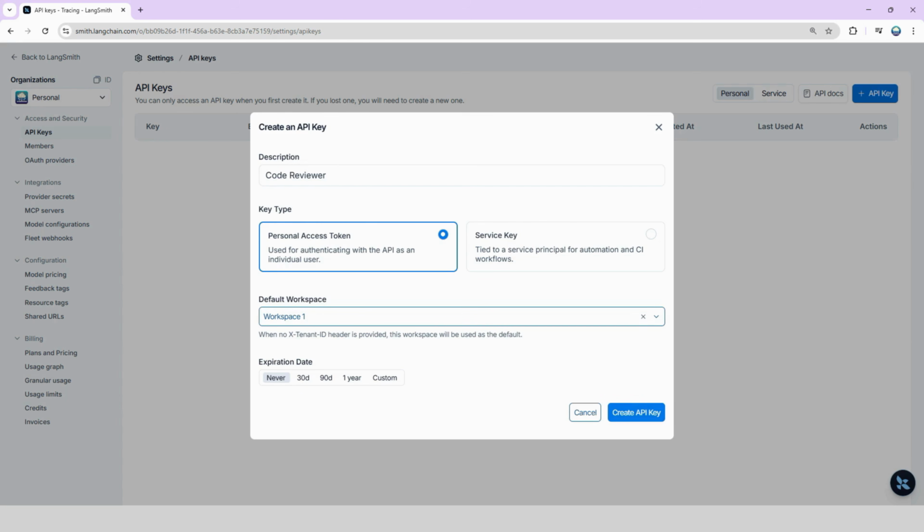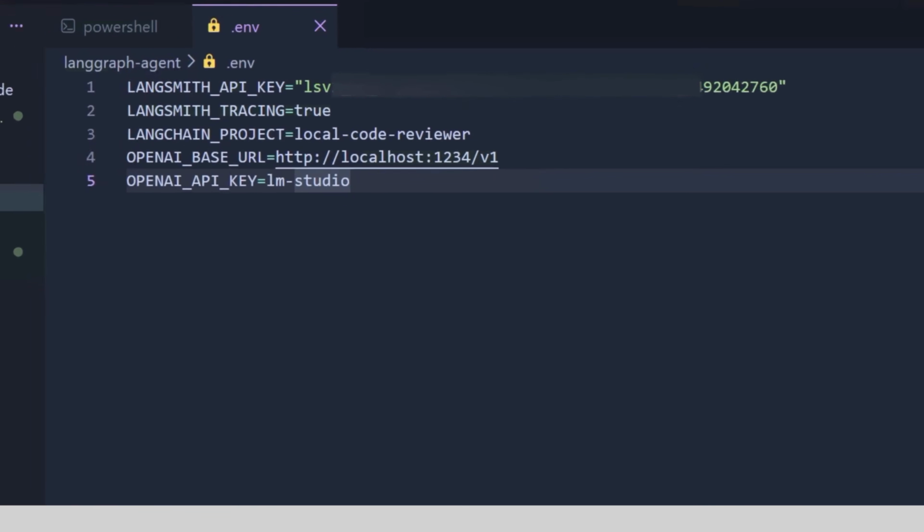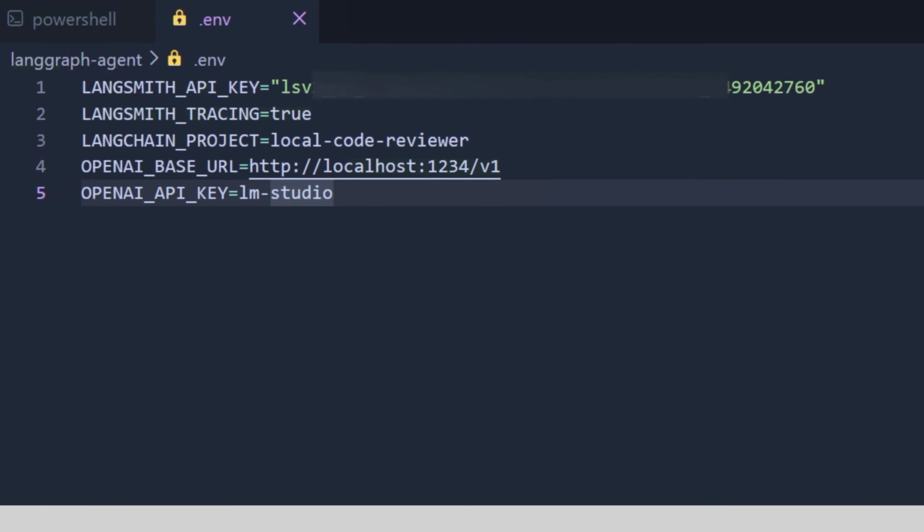Alright, let's copy this key and we'll create an environment file on the terminal. So let's create a .env file and add these 5 variables. The LangChain variables are for enabling the traces, and the OpenAI variables are to make LangChain talk to the local model through LM Studio instead of Claude.